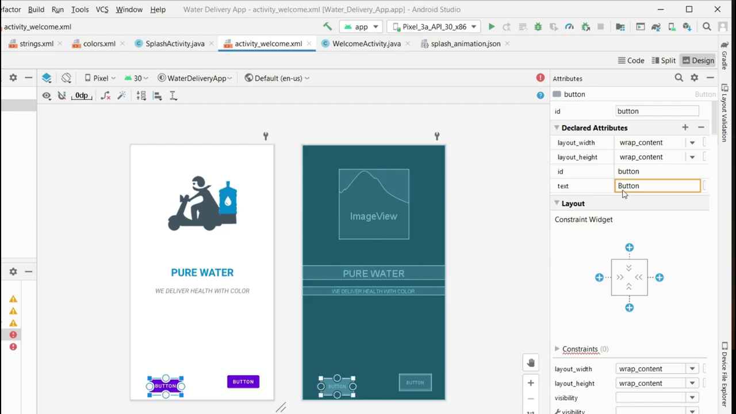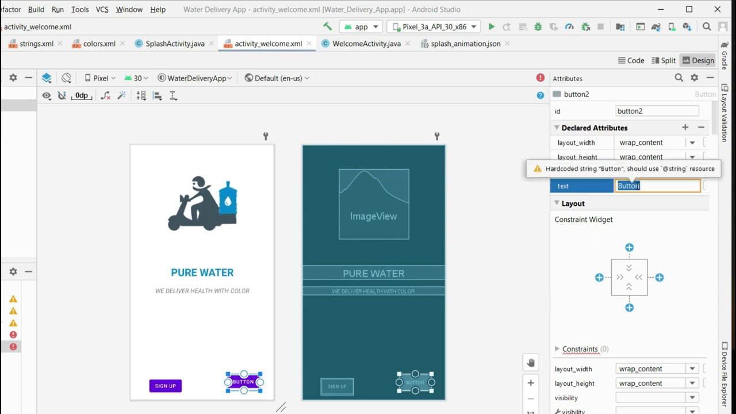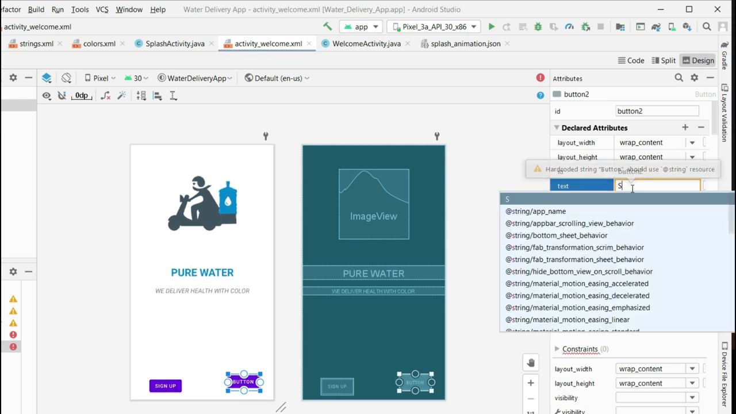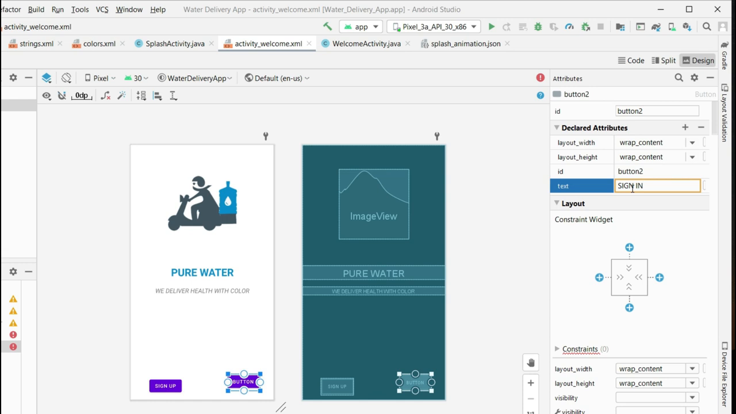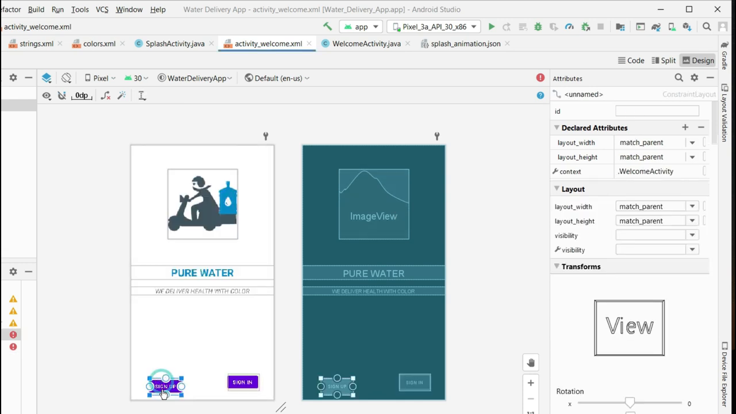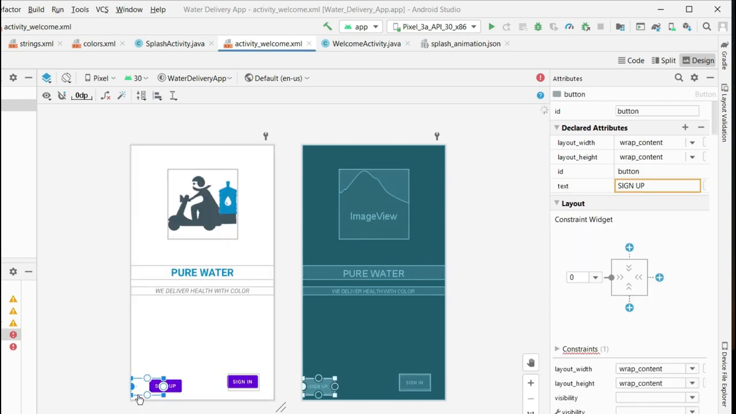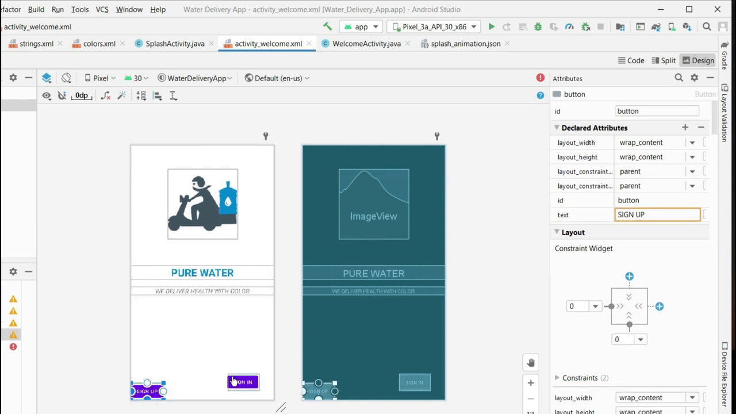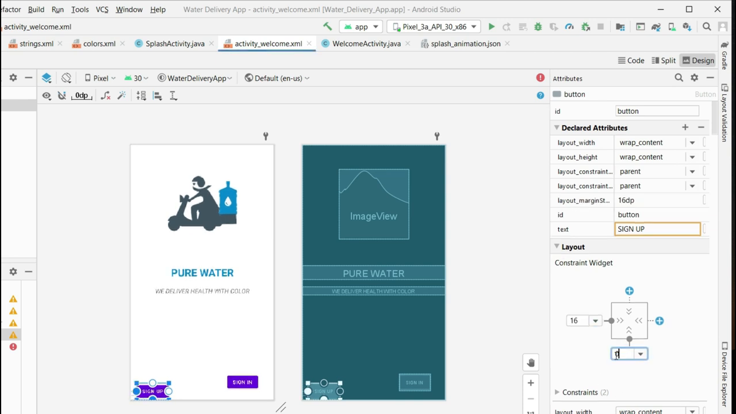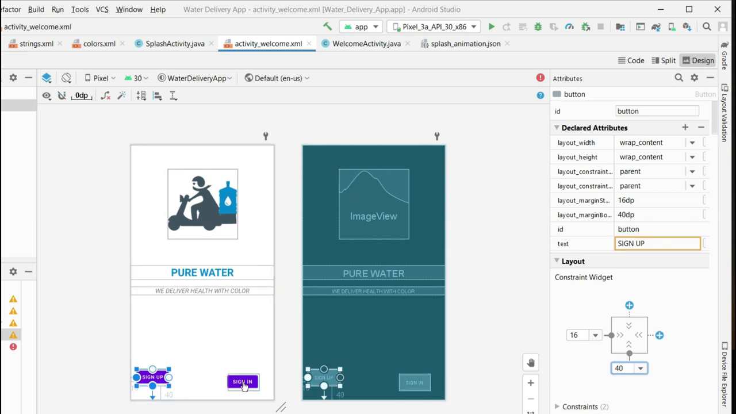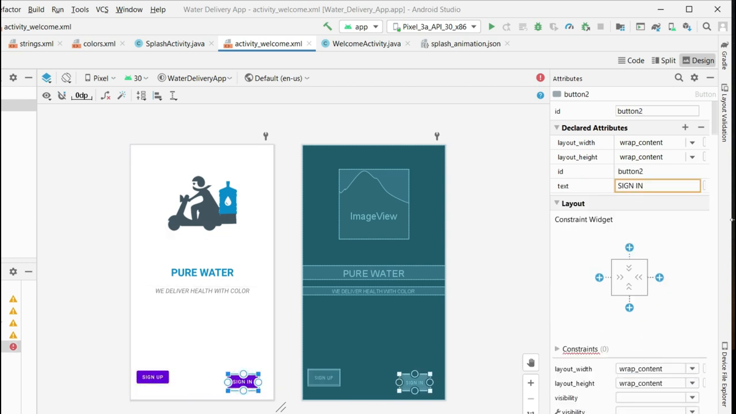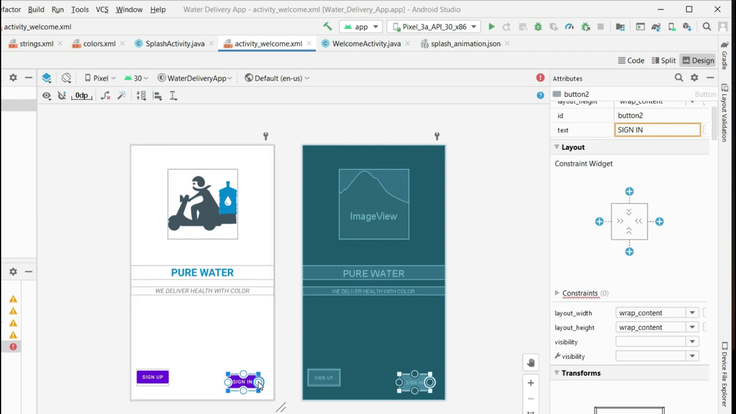Let's change the text. Sign up. And sign in. Now let's give some constraints. Left and bottom constraints. And we have to give some margin here. In the same way we will have to apply the margins here as well.